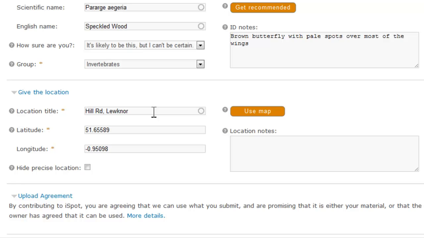You'll now see that iSpot has filled in a title and a latitude and longitude for your location. The latitude and longitude should be left as they are, but if you don't like the title that iSpot has come up with, you can call it something different. If you wish, you can add some notes about the location, but that's not essential. You can leave that blank if you want to.